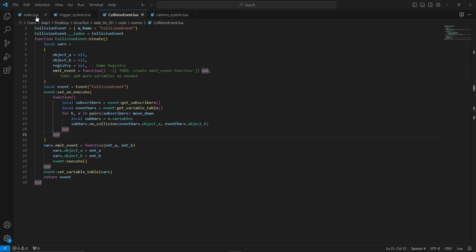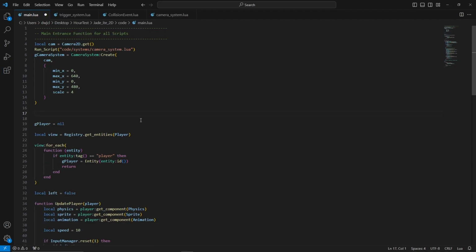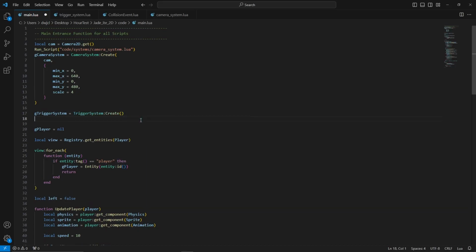So now that we have those, let's go back into our main.lua and create our trigger system. So where's our camera system? We'll do it right here. Sure. And we go G trigger system is equal to trigger system create. And then we also need to go G collision event is equal to collision event create.